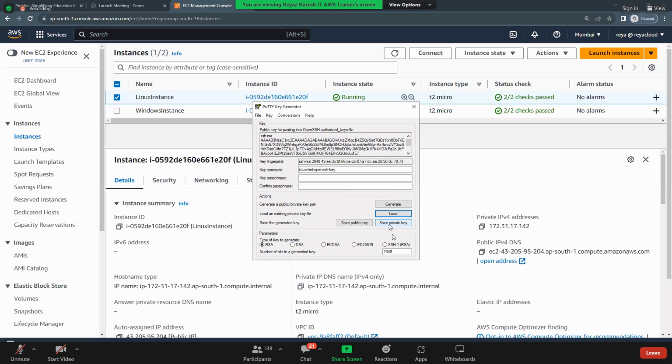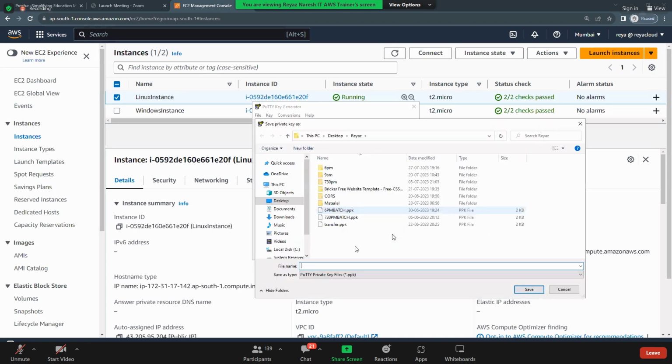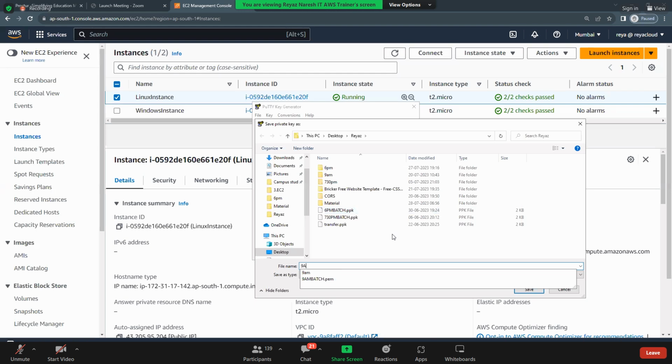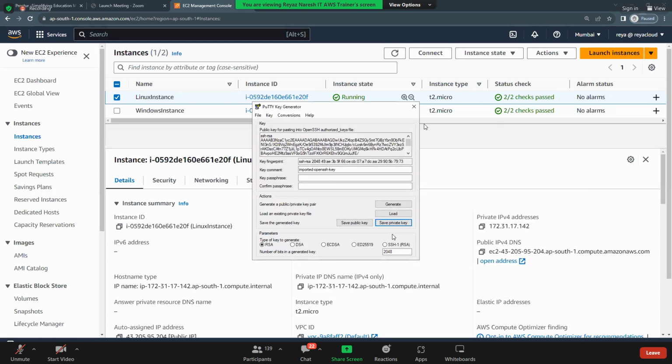Okay. And what do you need to do? Save private key. Save. Click on yes. And then here, call it 9 a.m. batch. What file is this? PPK. Simple. Guys, did you all understand how to convert PEM to PPK?